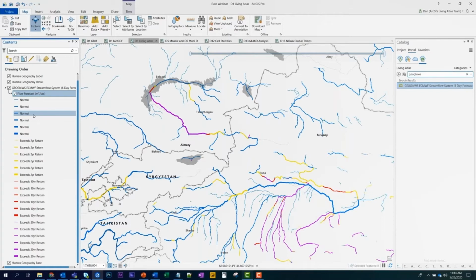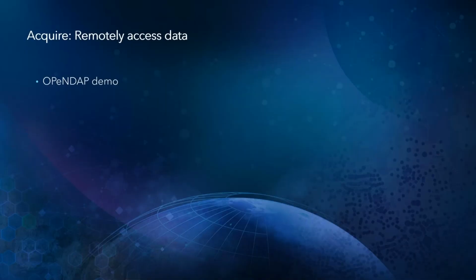Many of the products in Living Atlas, you work on through a remote connection, but you can also download if you needed a local copy. If you're not going to be connected to the internet, you could copy the features or copy the rasters into a local or cloud storage. So Kevin, I think is going to take OpenDAP.